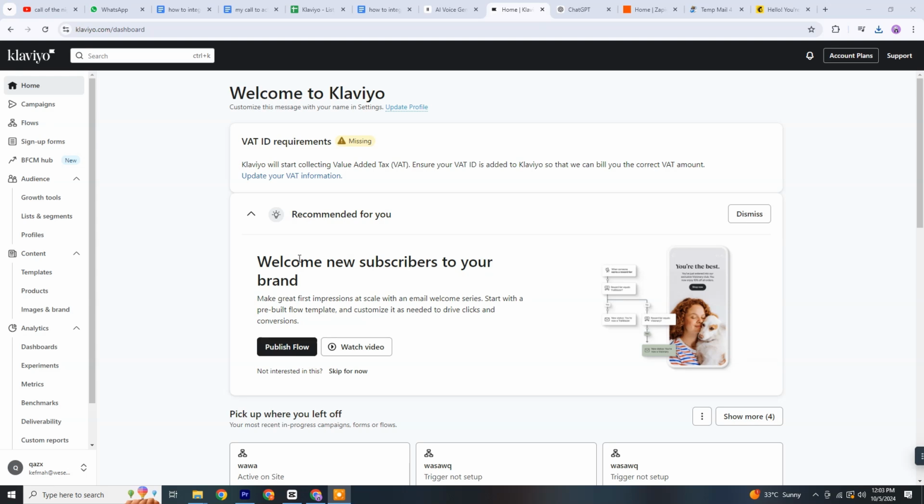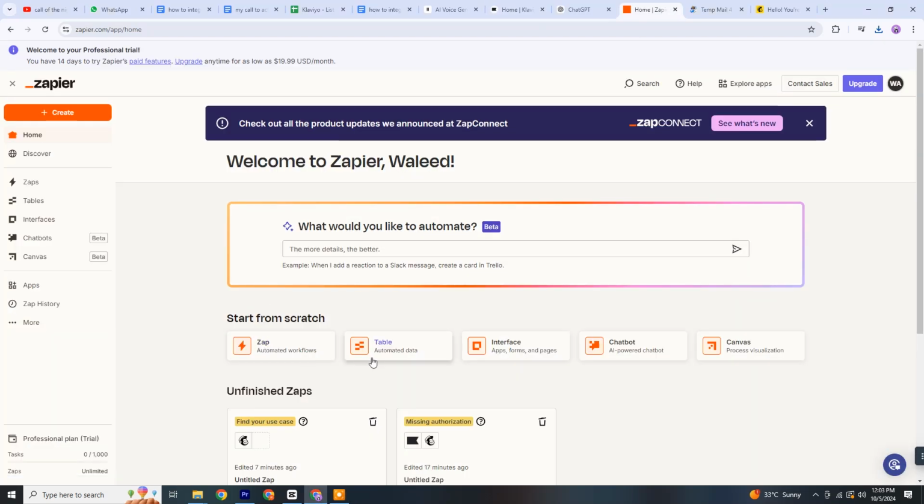For those who are already set up, just log in and follow along. To get started, you'll first need to create a Zapier account, which will allow you to connect Klaviyo with Mailchimp. Once you're logged in, head over to the Zapier dashboard. There you'll find a button labeled Create. Click on that, then select Zaps to begin setting up your automation.